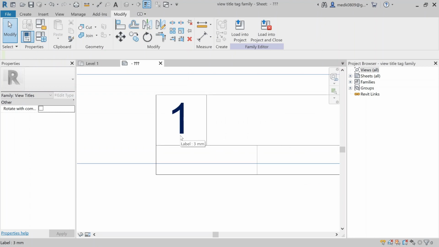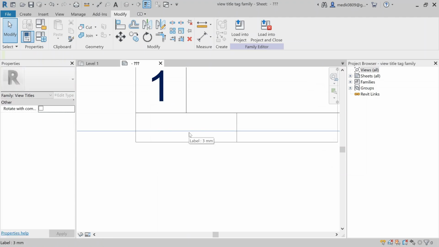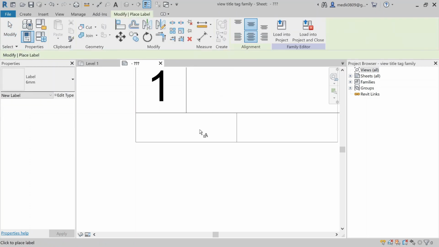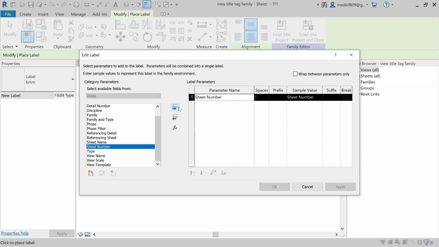So now the second label we have is the sheet number. For the sheet number we have this place over here. So let's insert the sheet label. For that, again we'll go to create, then click on label, then click over this block, and then insert the sheet number. So here we have the sheet number. Click on sheet number, insert into label parameters, and in place of sheet number you can write, let's say, XXX. Okay, and then apply and OK.